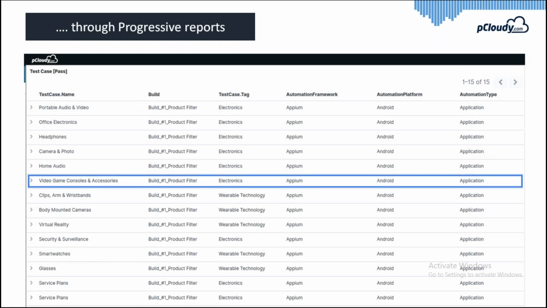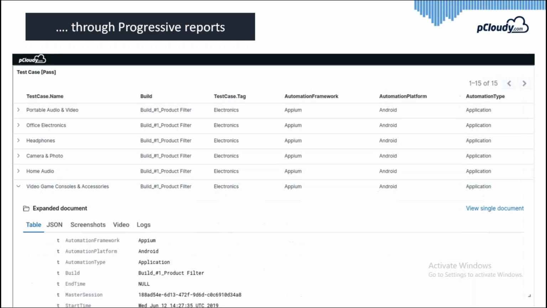I can just expand this particular thing, and then you can see there are a couple of things here. We have a tabular format, we have a JSON format, we have screenshots, videos, and logs. So typically for this given test execution, we will provide you the complete logs for the given test case in this logs folder, the complete video for this particular session.